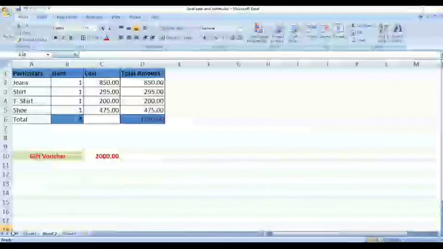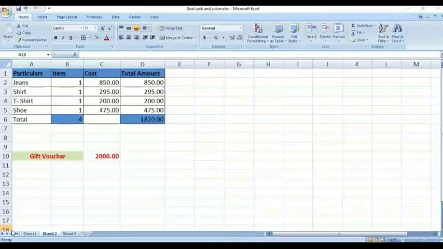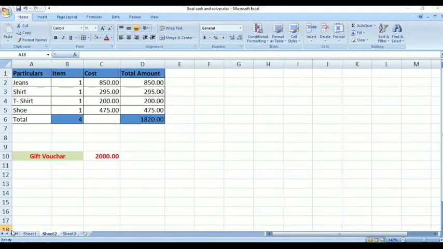Now we will see the use of the solver option in MS Excel software. To see the use of the solver option, for that I have prepared one data sheet for you. In that, 4 items are given.